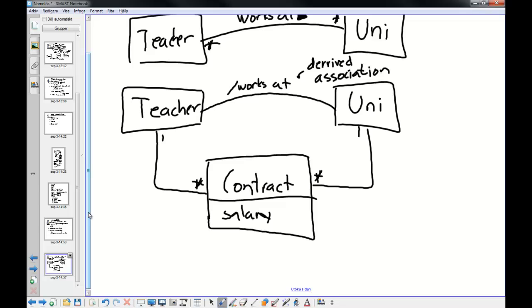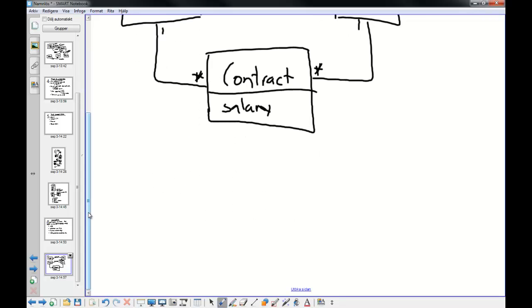And also looking at the names that you would probably have on these associations between teacher and contract and university and contract, they will be quite like has or signs or something like that. So this association name is what it actually means. And actually, in this case, we have a third option also. That is probably the best one.